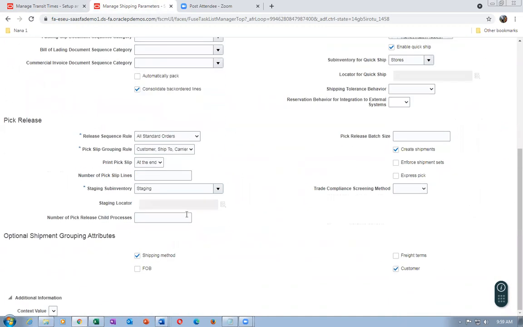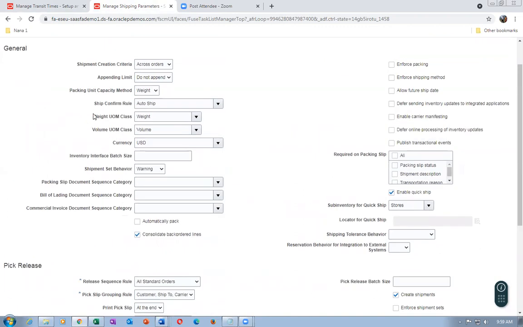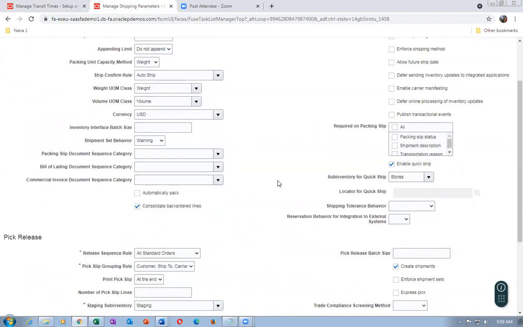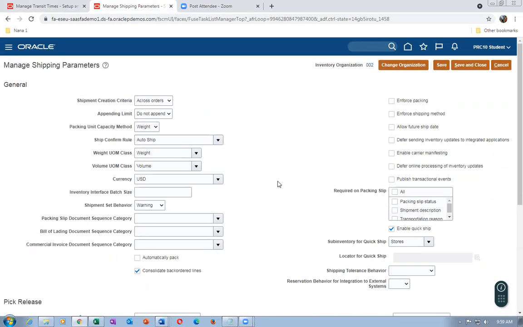We already saw how to set the release sequence rule, the pick release rule, and the ship confirmation rule, all these things. By which we have completed this portion. So if it enforces, it is required, otherwise what happens?